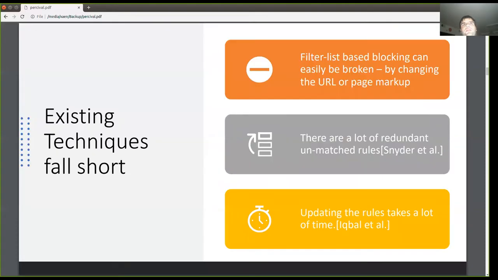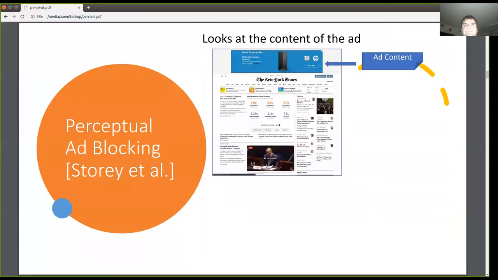However, filter list-based blocking techniques can be broken by changing the domain URL or the page metadata of the ad posts, which is used by ad blockers to identify ad elements. Second, existing research has shown that these filter lists are not efficient and contain a lot of old unmatched rules. And third, due to the manual effort needed, updating the rules takes a lot of time.